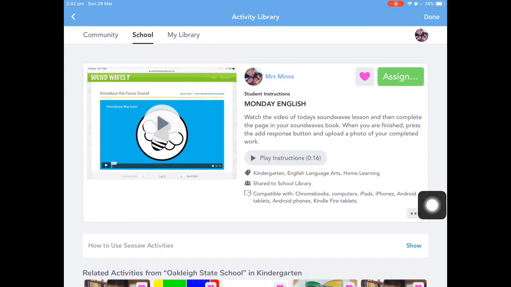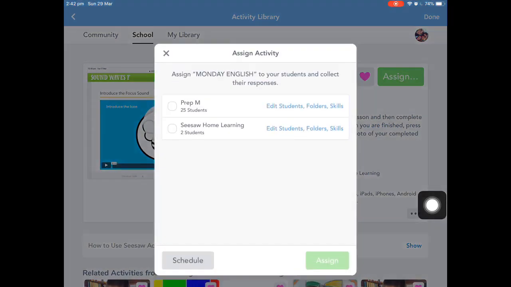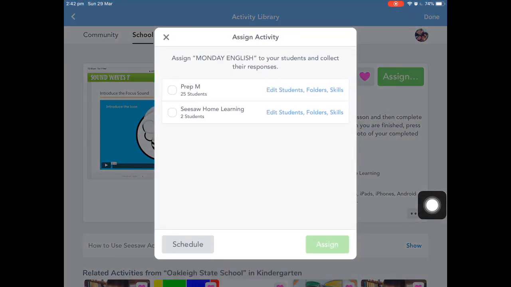Now I'm going to assign that lesson to the class. I'll press assign. Seesaw Home Learning is the class I'm using to put some of these models together, so I'll click on Seesaw Home Learning. The other thing you can do in this step is choose which students out of your class it's going to go to, and also you can filter responses into a folder, which is really handy for when you want to come and check all of the responses in your English or Soundwaves folder.